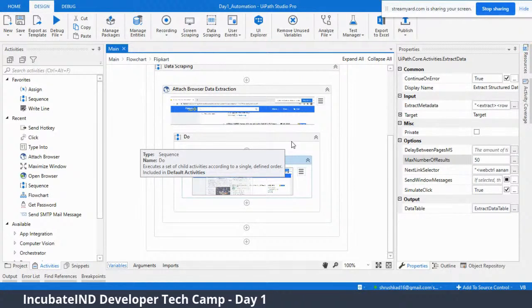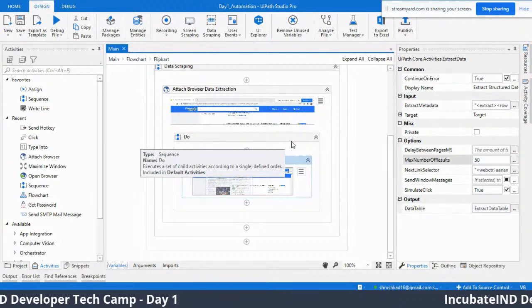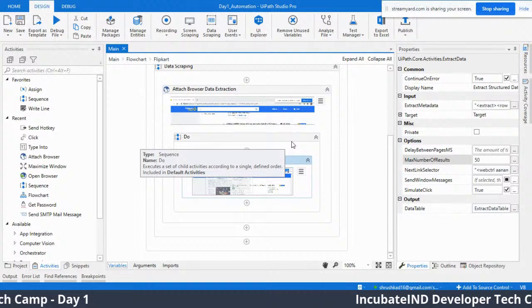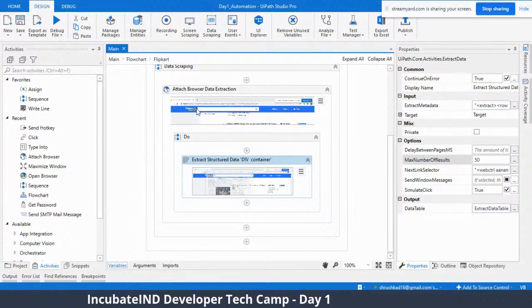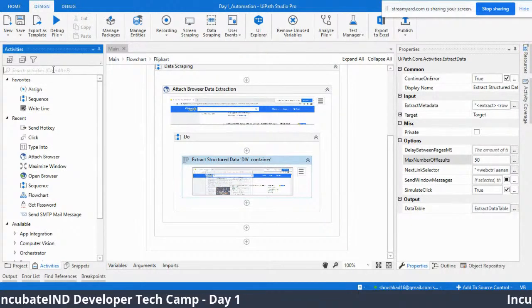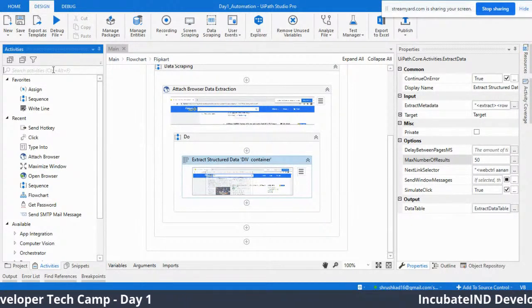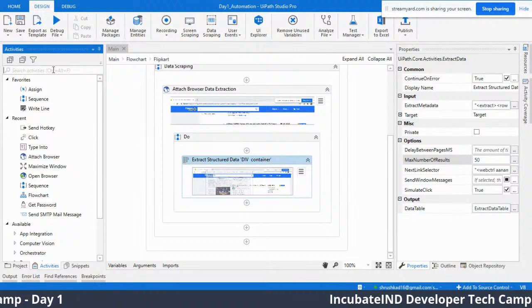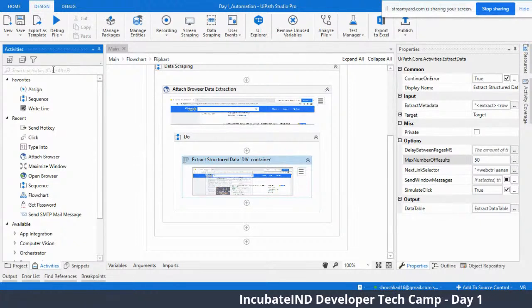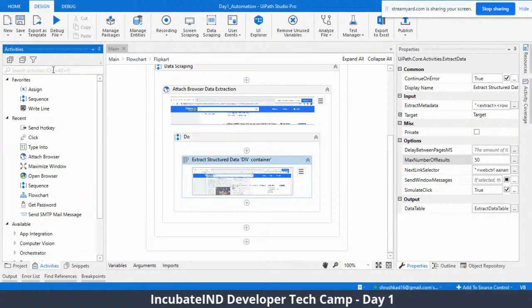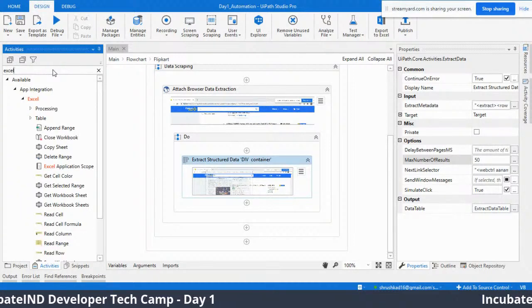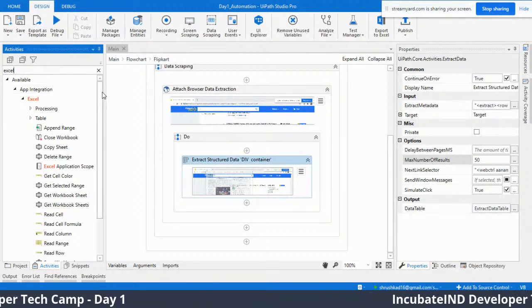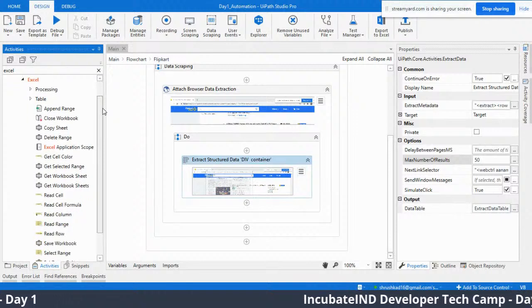I can contain the data in a CSV file. I can contain this data in an Excel file. So let us say I want to store this data in an Excel file. What we will do is simply type here in the activities panel. If I want to save this data in an Excel file, I have to type Excel here. If I type Excel, simply look at this, how many activities are available to play around with Excel.